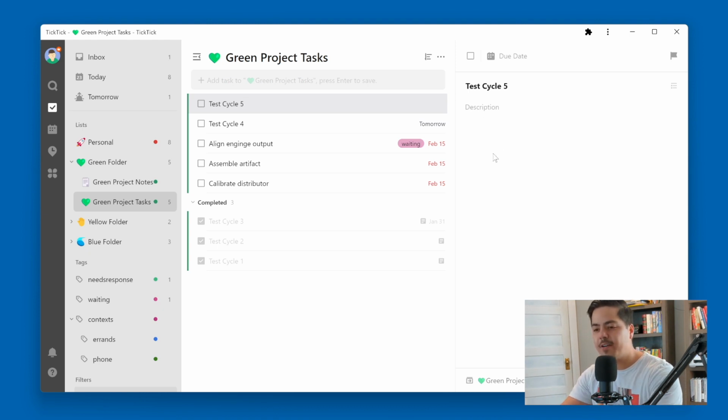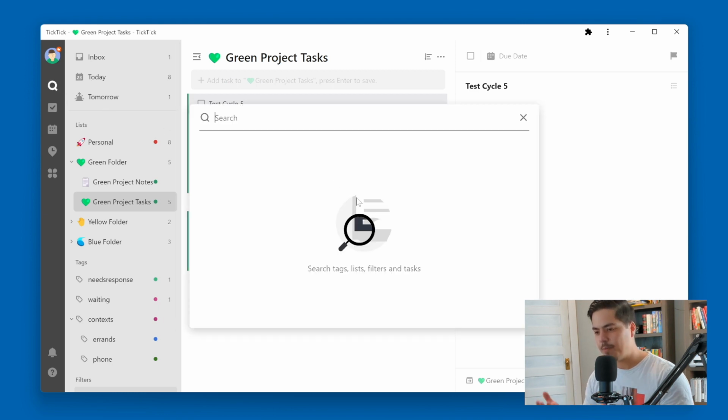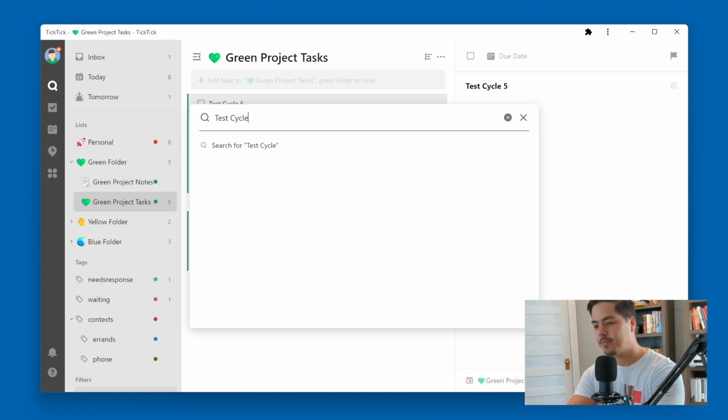So I'm going to come over here and click the magnifying glass, which is the search icon, and a search window pops up prompting me to enter something to search for. So that's one thing I want to point out here is I can't just go straight to the date filters. I can't say, show me all tasks within a particular date range. I'm required to enter something into the search criteria first. Let's go ahead and enter test cycle. And then I'm going to hit the enter key.